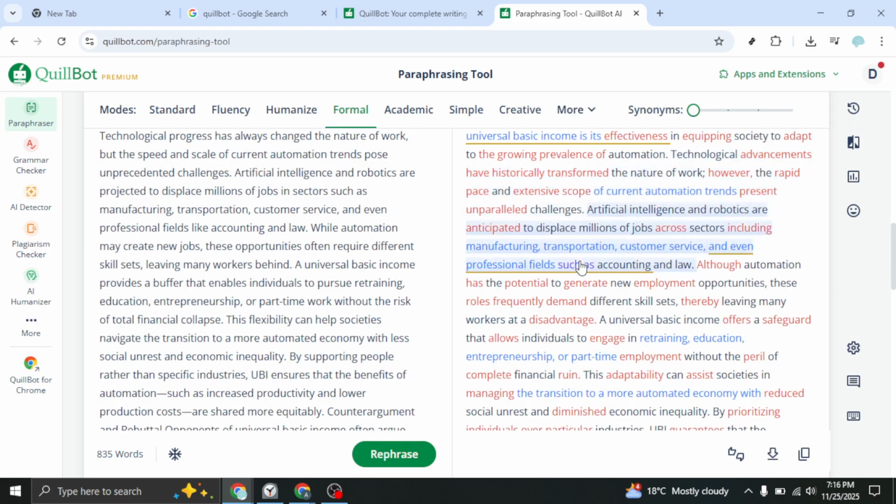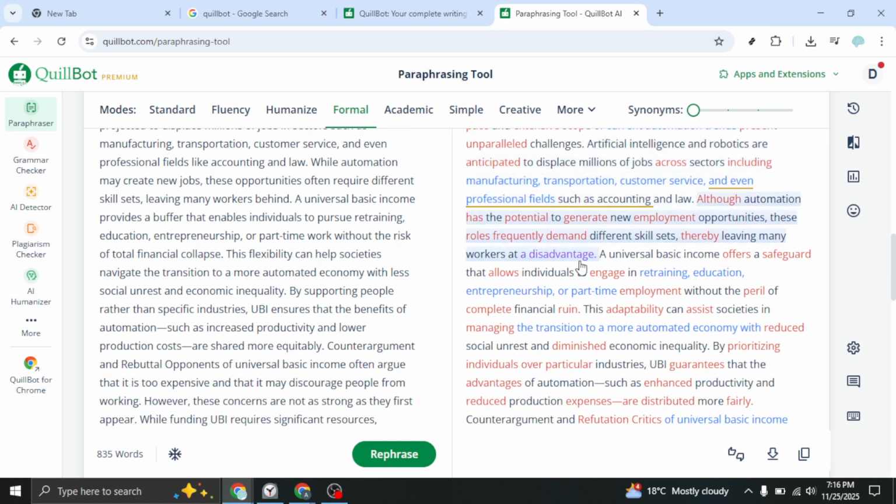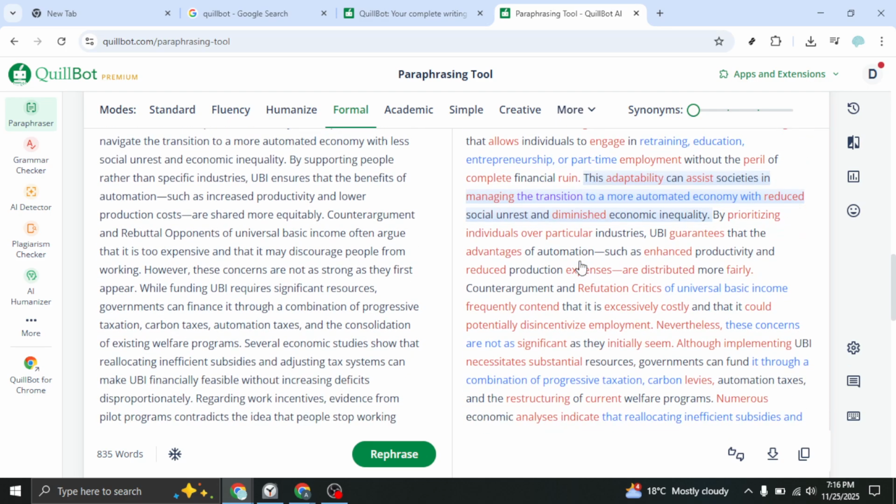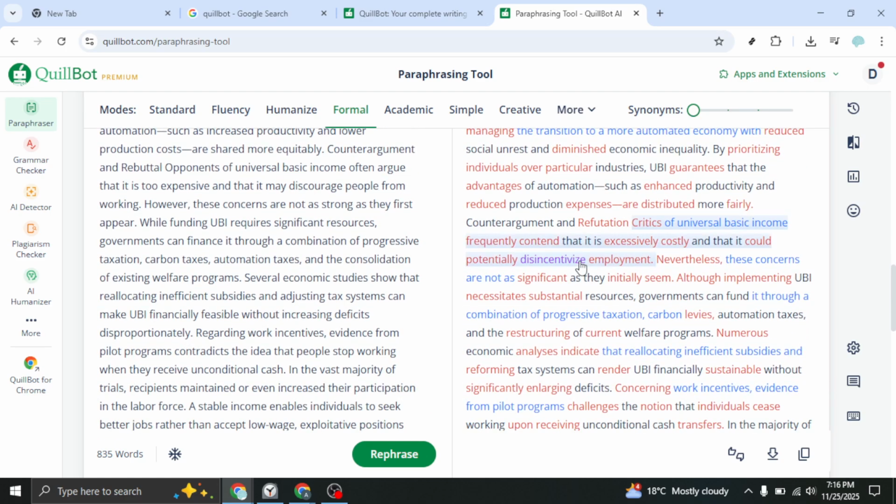After paraphrasing, read the section aloud, check that it sounds like you, and make any final edits to align with your supervisor's guidelines and your field's conventions. Follow these steps, and you'll use Quillbot as a responsible assistant, helping reduce similarity while preserving accuracy, originality, and academic integrity.